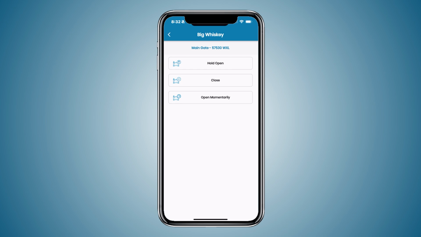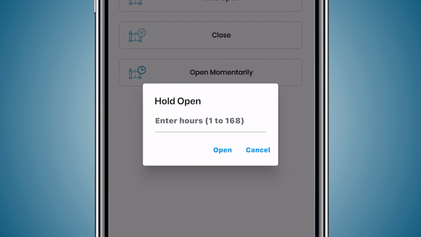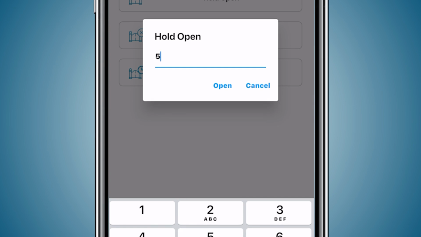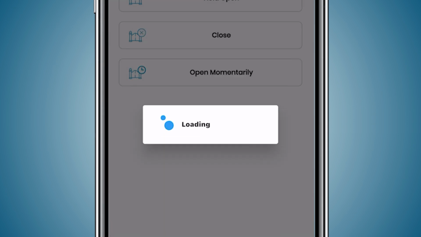To hold the gate open, tap Hold Open, then enter the number of hours you'd like the gate to remain open. Once you've entered the time, press Open. A confirmation message, "Gate opened successfully," will appear at the bottom of your screen.